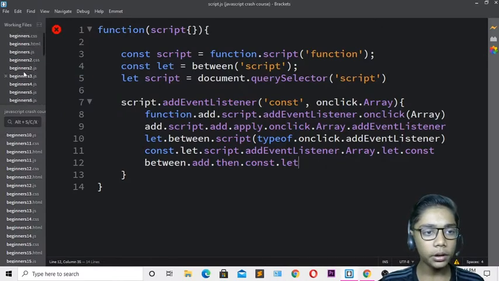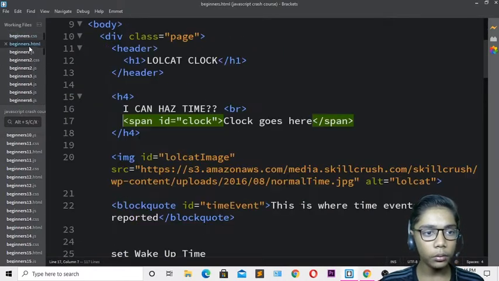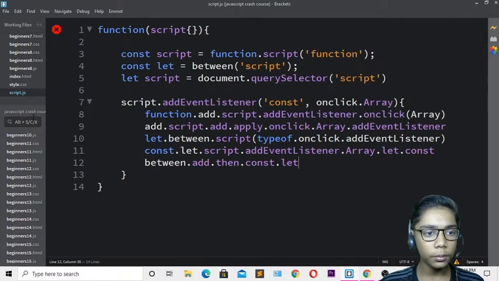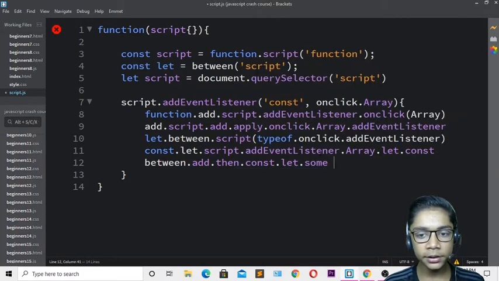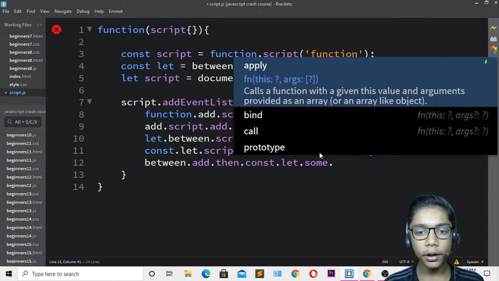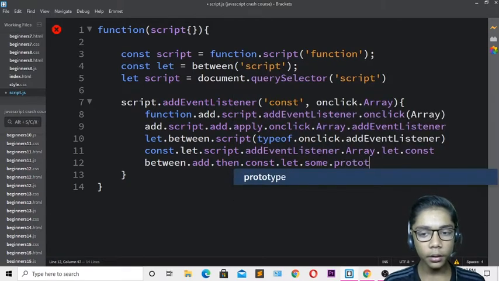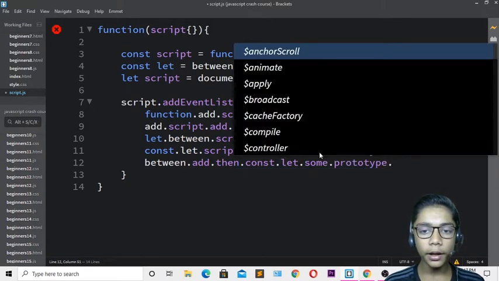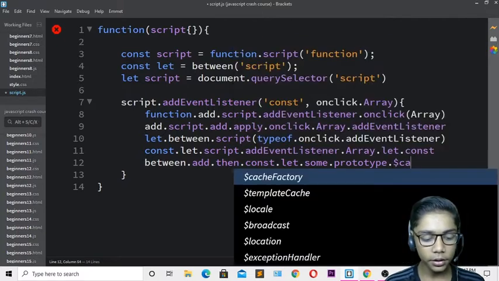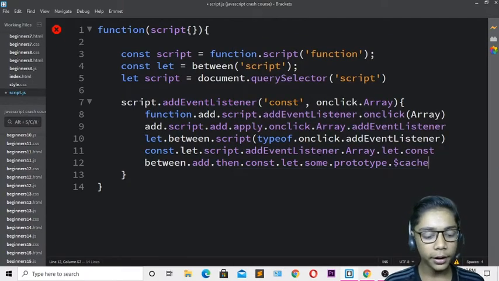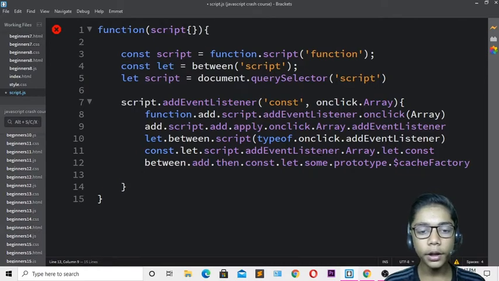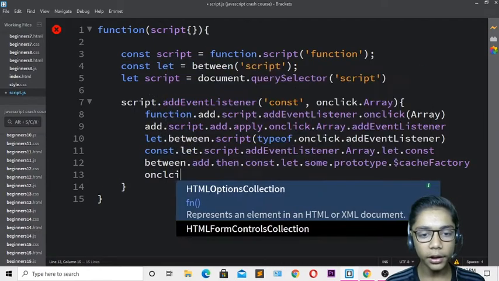Now I will go to the HTML file, then go to my JS file again. Come over here and write some dot, and then write prototype. Then write cache factory. Then come over here and write on click tag again.